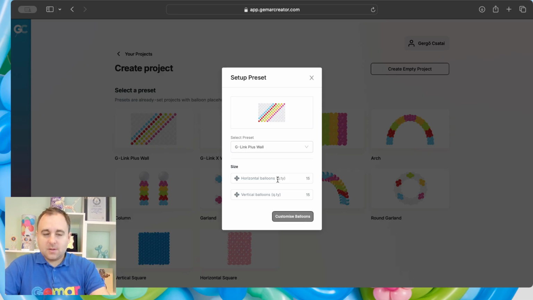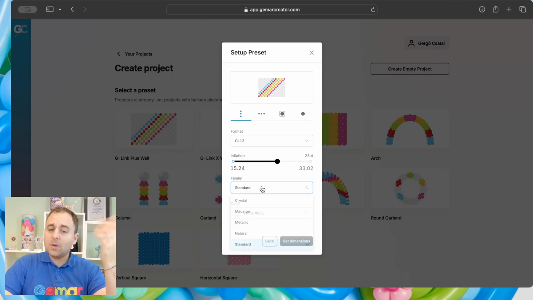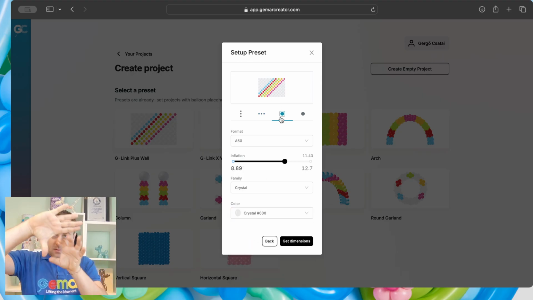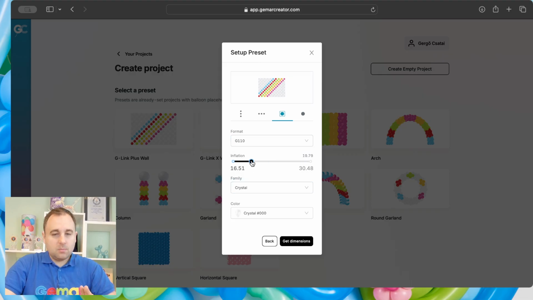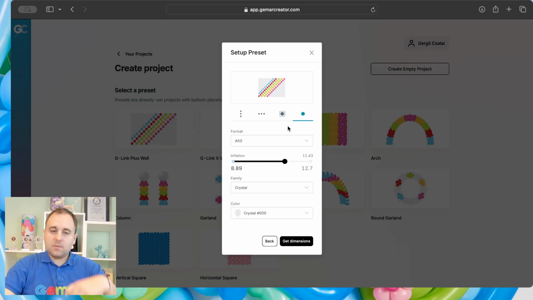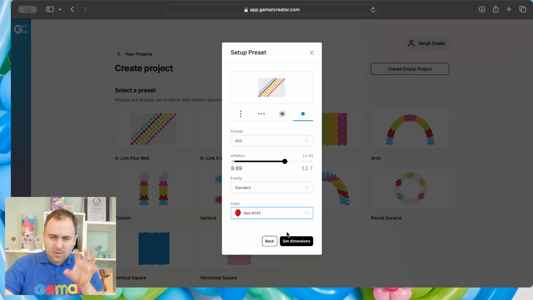The horizontal line is going to be maybe 10, and the vertical line I think is 8. 1, 2, 3, 4, 5, 6, 7, no, 9. Let's use 9. So, customize balloons. Instead of GL6, we're going to use GL13, the big balloons, in natural and mocha brown, because that's the natural color of any gingerbread. For the holes, we're going to use exactly the same color, but a little bit smaller. And for the crosses, we're going to use A50 in red, because it's going to look like candies.